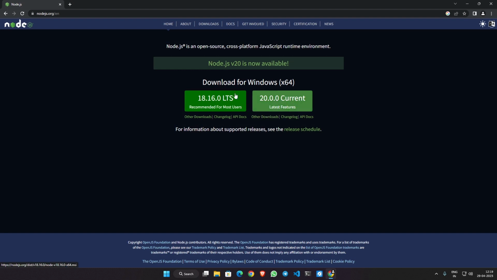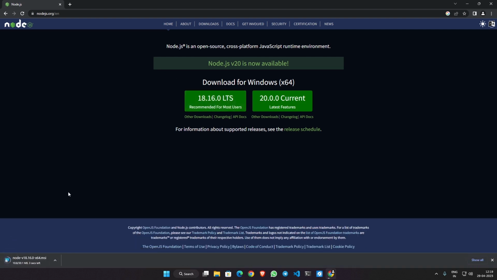But I recommend using LTS because this has fewer bugs, because this is a stable version released for long-term support. But the current version may have bugs because it's not yet stable. So we'll download this one and let's wait for the download to complete. Now let's open it up.